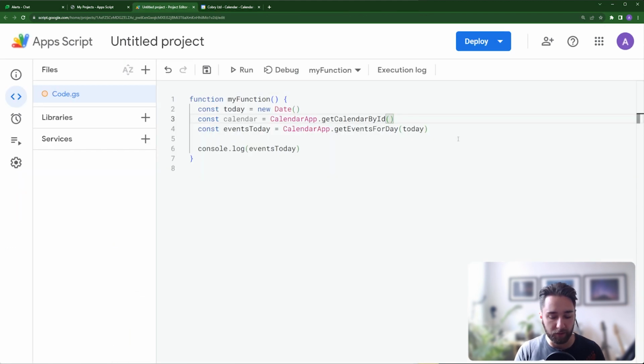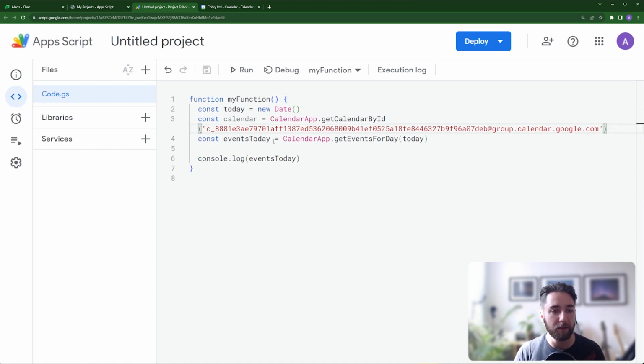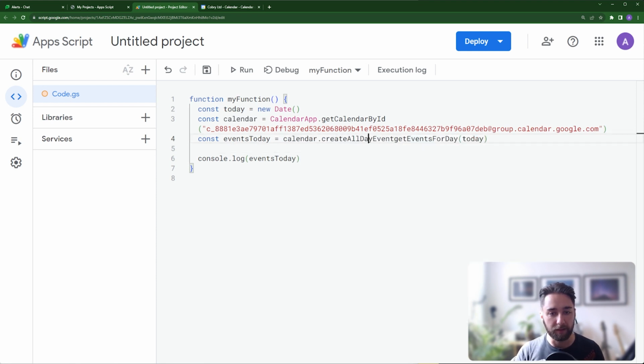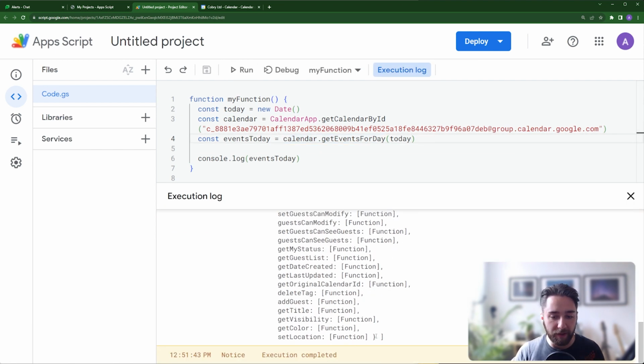Hit up my good old buddy Control C for copy, and I'm going to paste it in here. And now instead of CalendarApp.getEventsForDay, because that's only using my default calendar, which is my personal one, where these events don't sit, I'm going to do calendar.getEventsForDay. Oh goodness, I've changed the method here. Calendar.getEventsForDay(today). Let's rerun it. All right, there we go. Here's my event, but this isn't really useful.